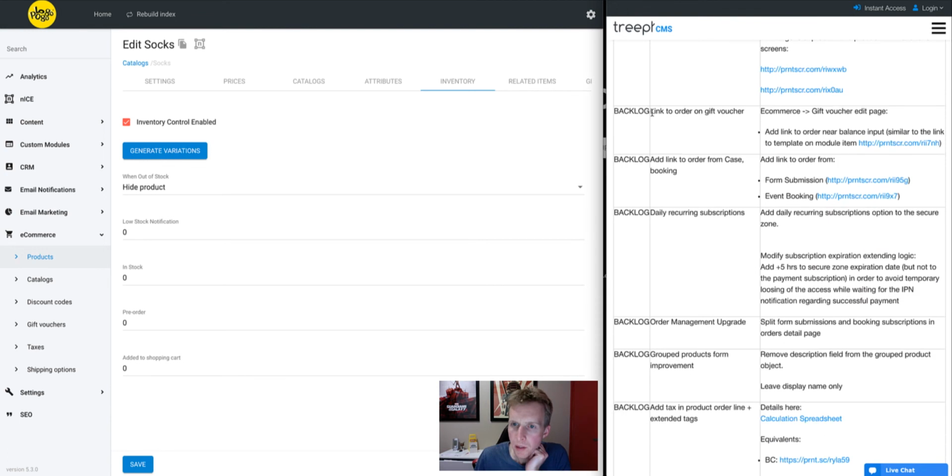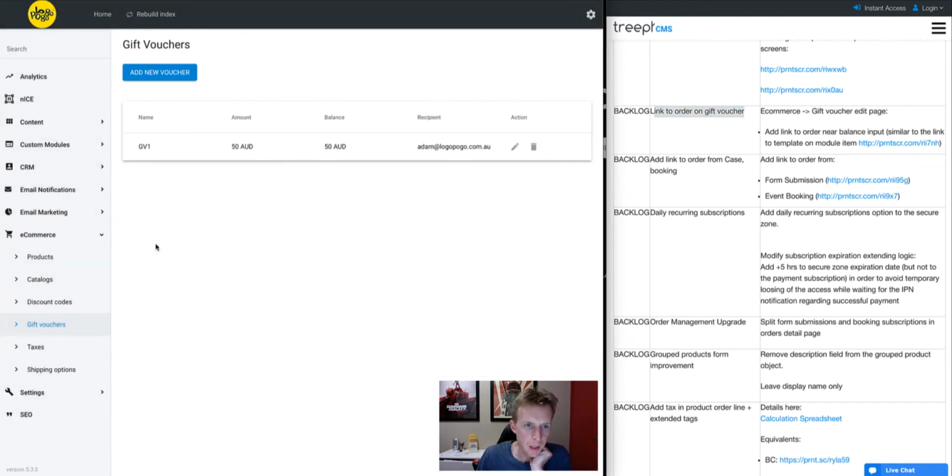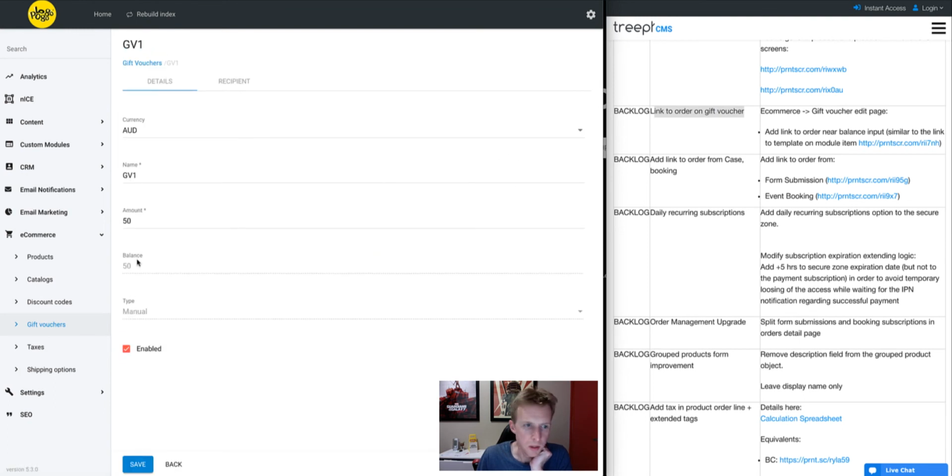Okay, now we've got a link to the order on the gift voucher. So in e-commerce, when you're editing a gift voucher, I couldn't actually see this in mine, but apparently near the balance, there's meant to be a link to the order. I think in this case, this gift voucher was created manually, so there's no order attached to it. I'm guessing if it's purchased through the cart, then there'll be an order assigned to it, so you'll be able to link from this screen to the order.